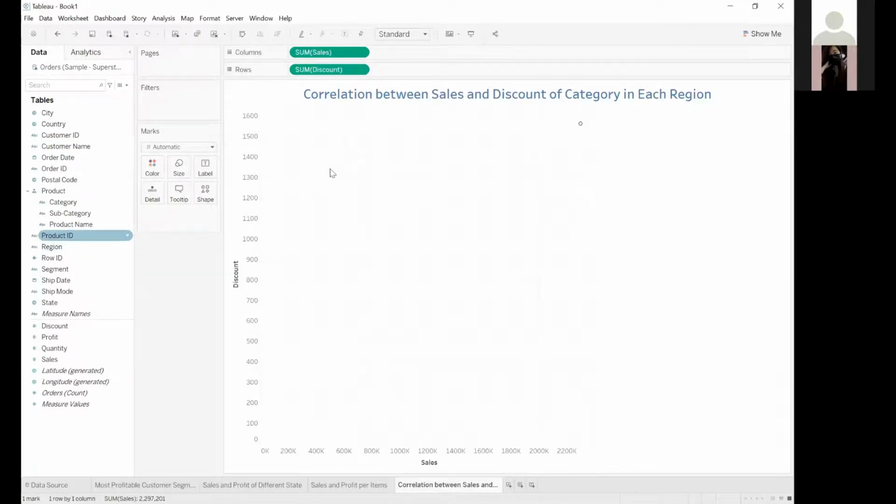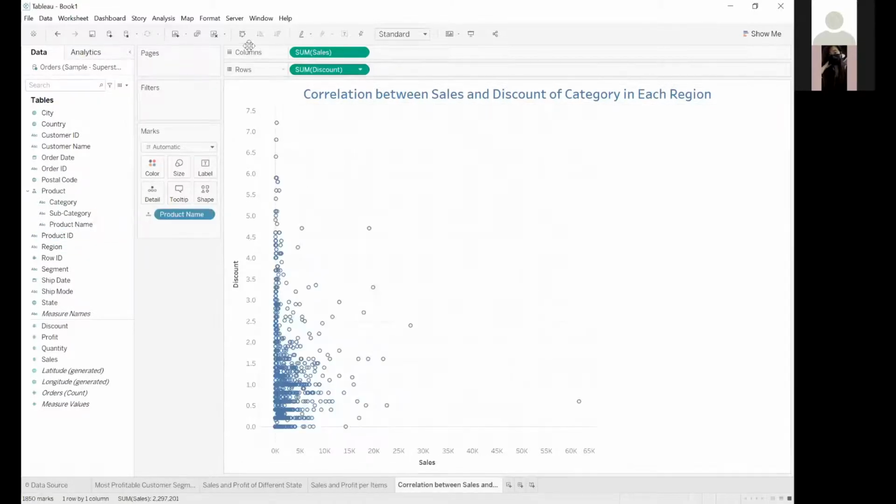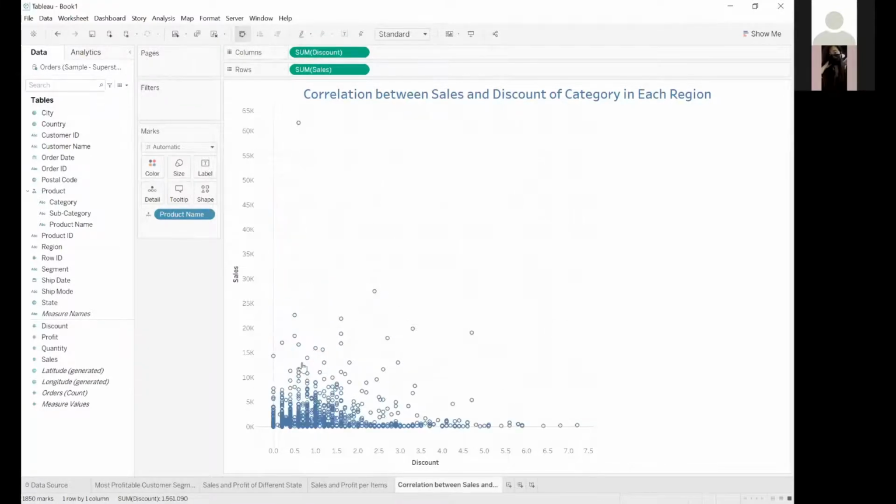Let's go for product name, since we want to have a look at sales and discount of items. We put it here. Now we have a lot of dots, right? Yes, we have a lot of dots here, and now it's very confusing, because we know there are dots, but we don't know what each dot is showing.